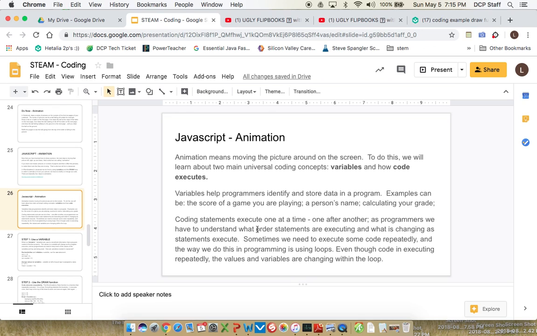So sometimes we'll need to execute code repeatedly, like in animation. And the way we do that is we're going to use loops. And loops basically define a segment of code that's going to repeatedly execute. But even within that code executing repeatedly, things are still going to be changing. So we're going to explain how that is.